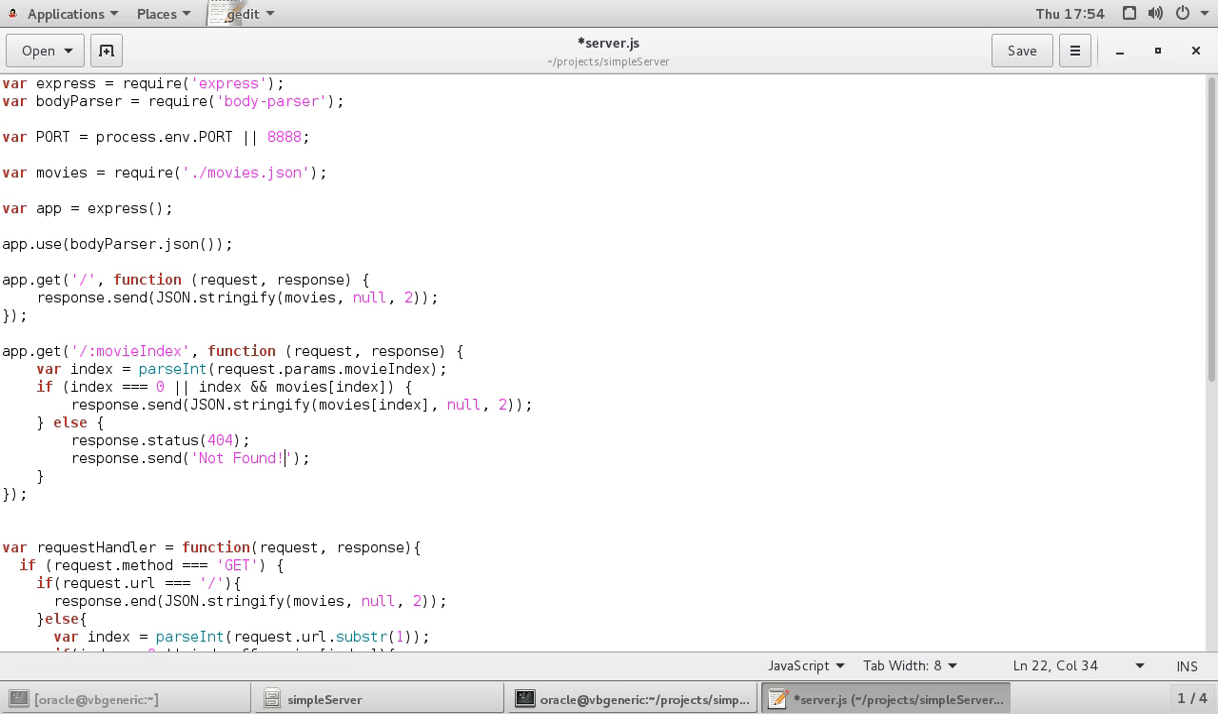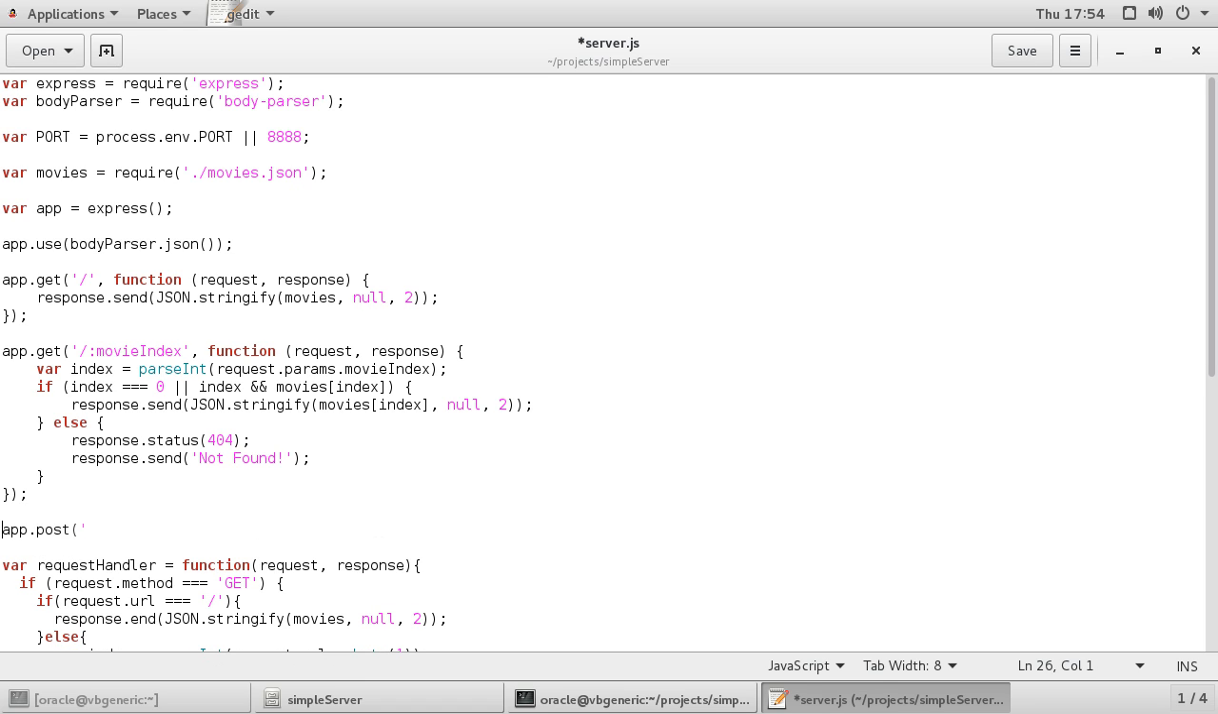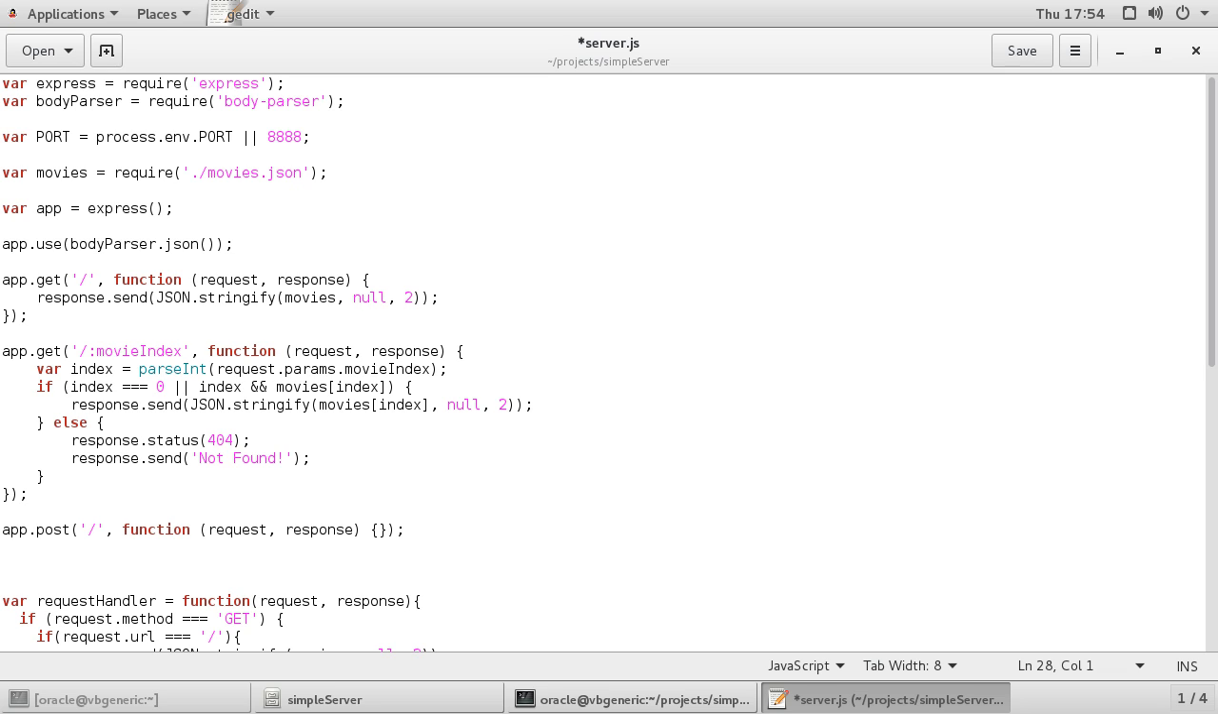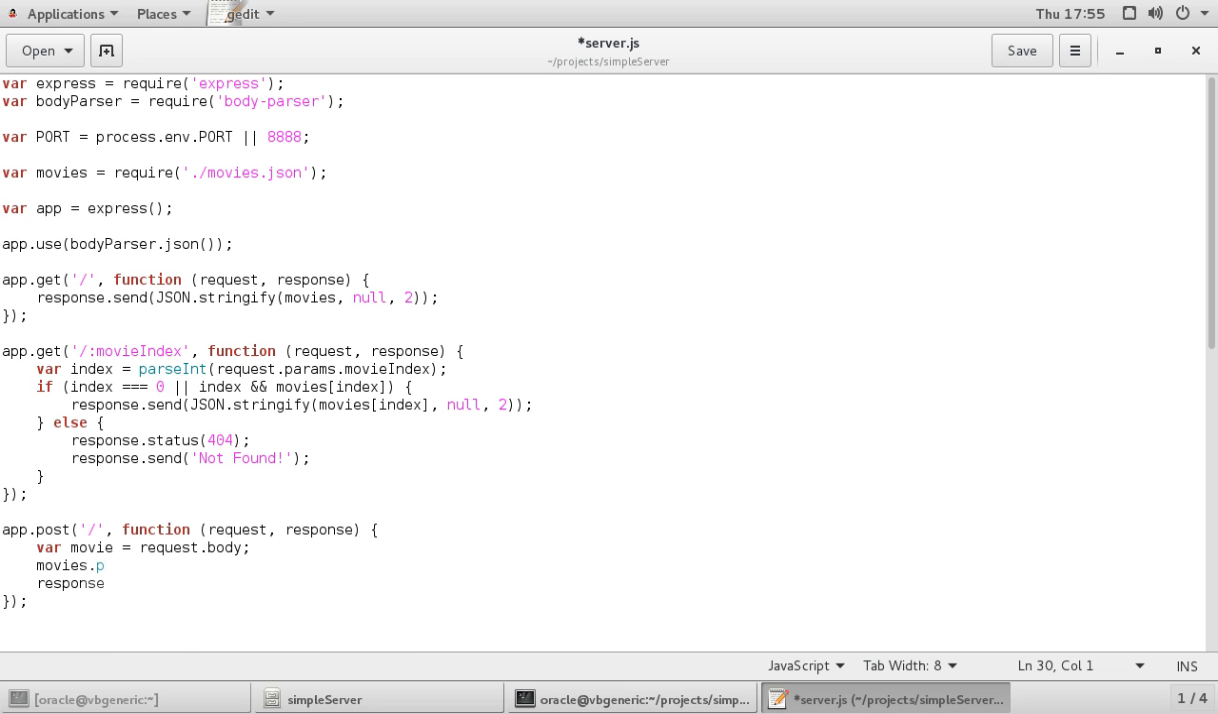The final mapping to replicate is the post operation on the slash path. This is done with app.post('/') and function request, response. This time, to get the JSON object from the request, it is very simple thanks to the body parser extension with request.body. So, getting the sent object is straightforward. var movie = request.body. Then I just push it to the movies array and finally send the response. To start the server, I use var server = app.listen(port). And that completes the Express version of the service.